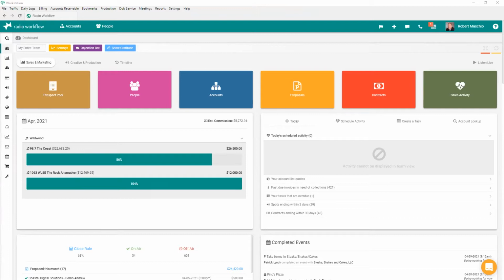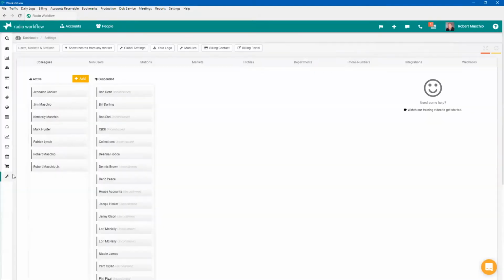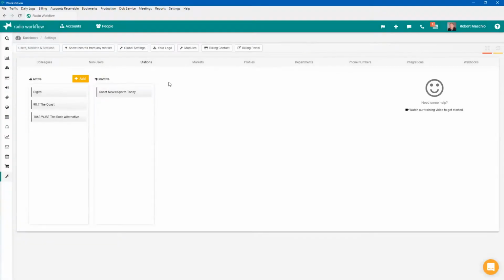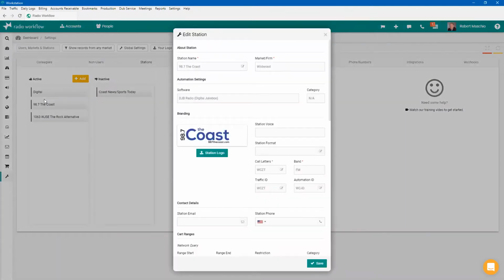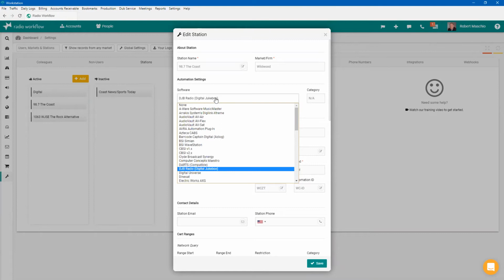What you want to do is first just make sure that you have things set up correctly. So what we're going to do is go over here to settings, and then we're going to click on stations. Now, once we have stations open, we are going to need to edit each station within the organization and add the settings in. Now, to do that, what we want to do is simply open the station settings. So here you can see that 98.7 The Coast is currently using Digital Jukebox as our automation system. Now, obviously, if you're not using that, then you can select your automation system from the list.